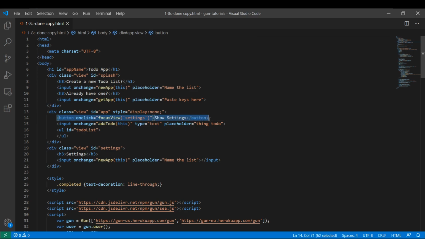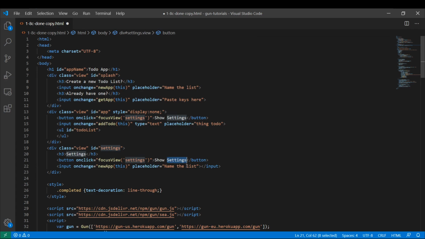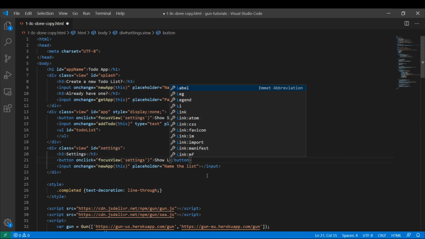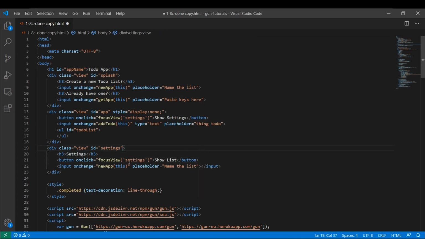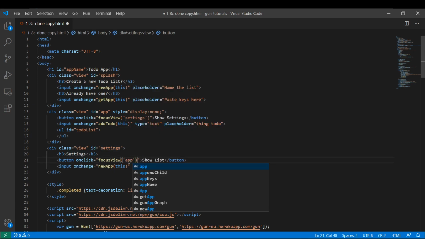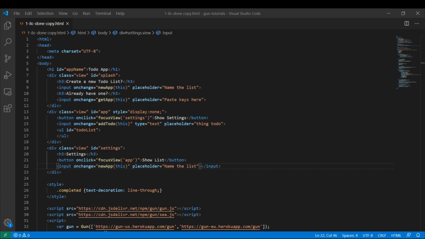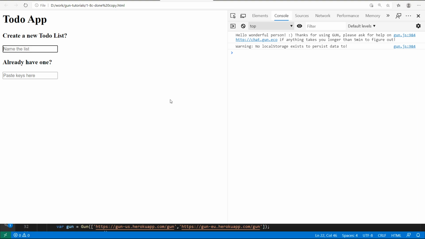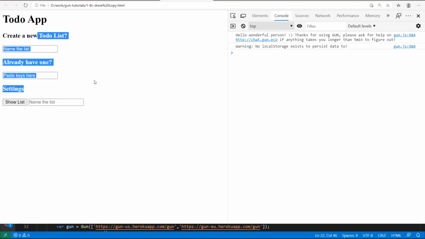And then likewise on the settings view, in order to get back, we'll go back and say show list, right? And then we'll have it go back to the app view there, right? So we added two buttons. Okay, now I think I can actually test this out here. So let me go ahead and show my browser. So I'll refresh that. Okay, but it's showing all of them, or it's showing the app and settings right now.